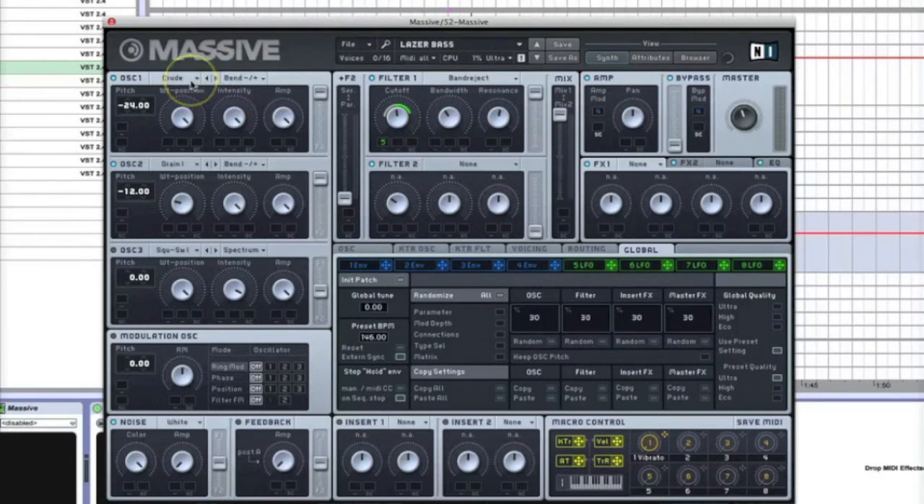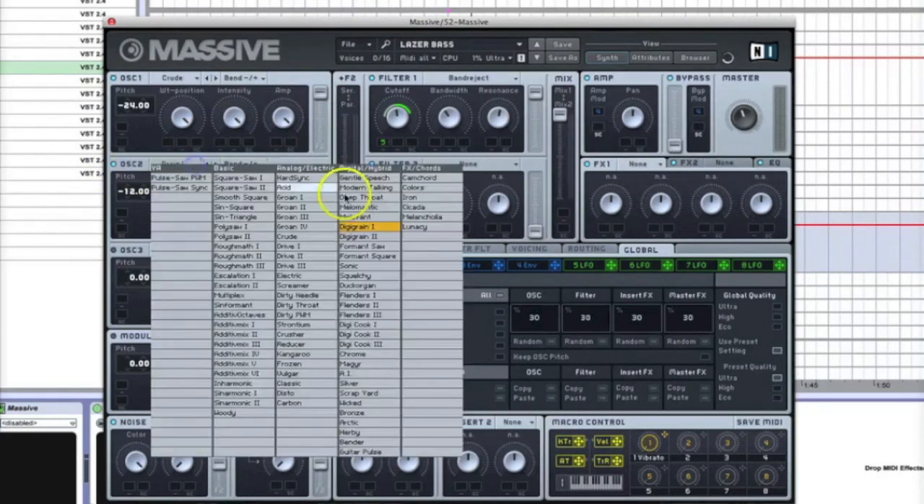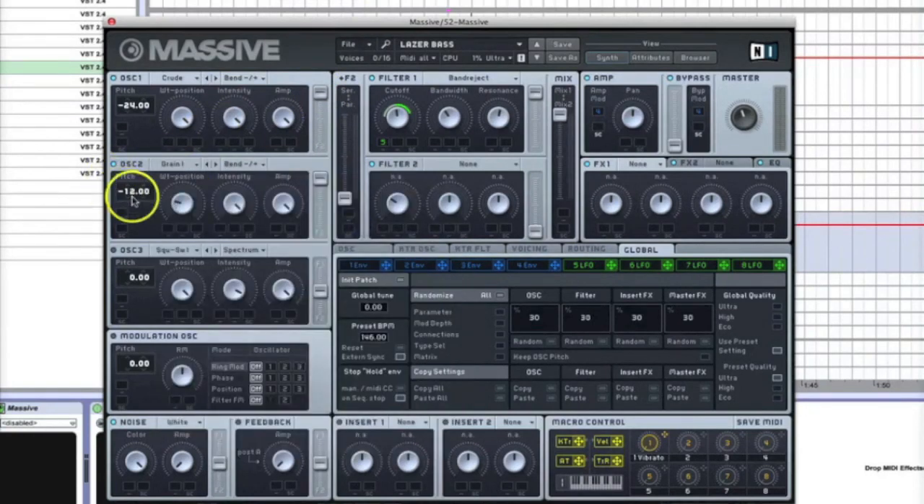All right. So first thing I want to do is do a crude oscillator. Pitch it down 2 octaves. You're going to want bend minus plus, wavetable position all the way to the right, intensity all the way to the right, amp to the right, and then that all the way up. You're going to want a grain, digigrain 1. You're going to want to use bend minus plus again, and then -1 octave.